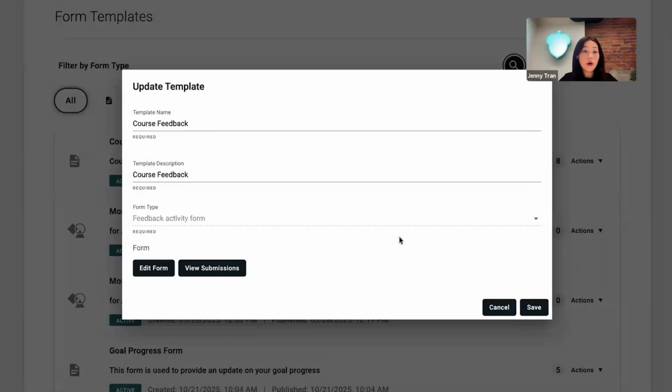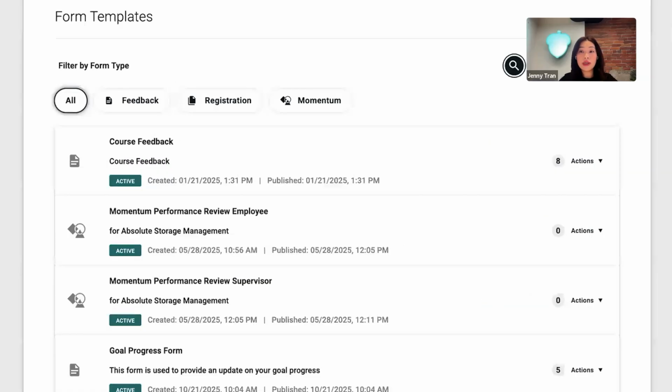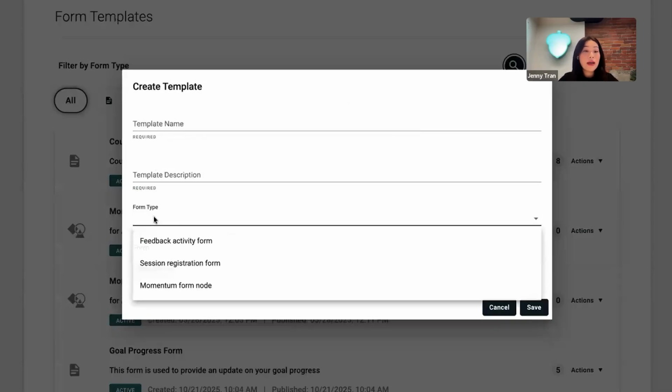So when you are creating a form template, what you can then do is click on create. And then obviously we've got the name and the description, and then we've got 3 different form types. The feedback activity is going to be one where you can add into courses. The session registration is if they're registering for a live learning session. And then the momentum form template is the one that you're going to be using when you are creating momentums.